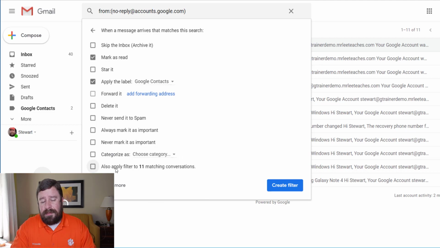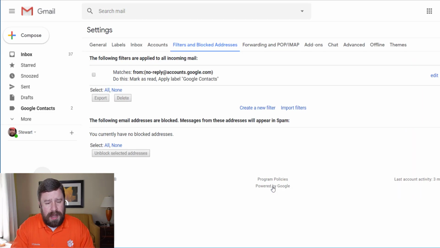But then it says here at the very bottom, also apply this filter to 11 matching conversations. I want to check that because this will go back through my inbox and pull all of those conversations that I've already gotten that meet these qualifications and put them into the right filter or the right label. So now I'm going to create the filter. And so the filter was created.